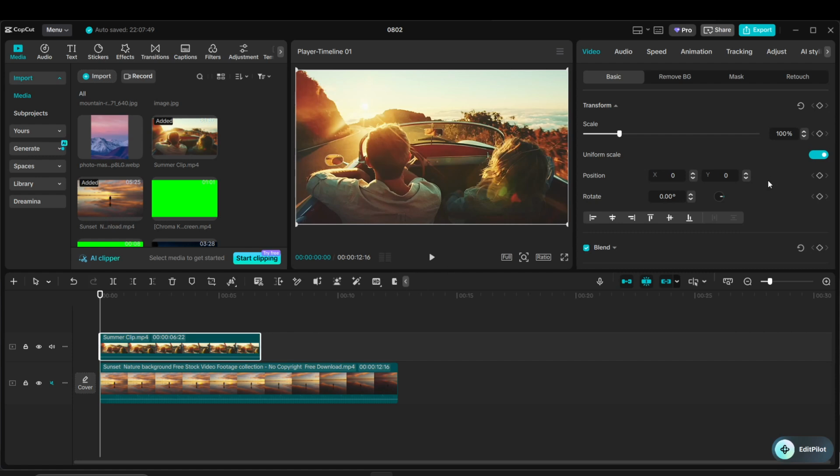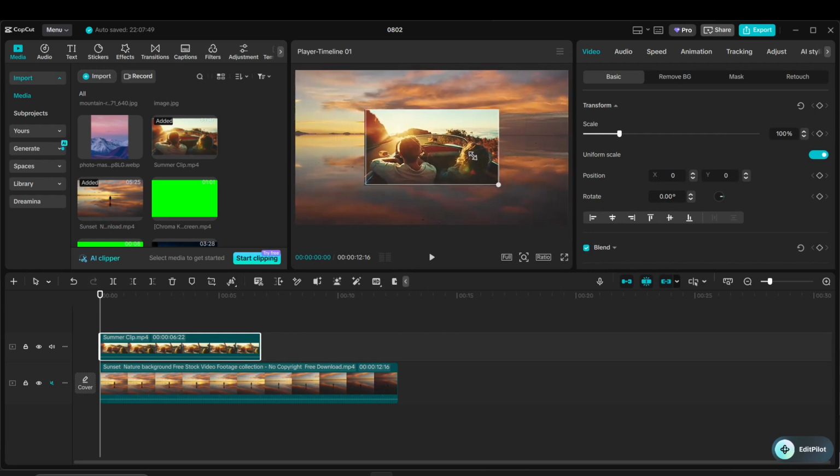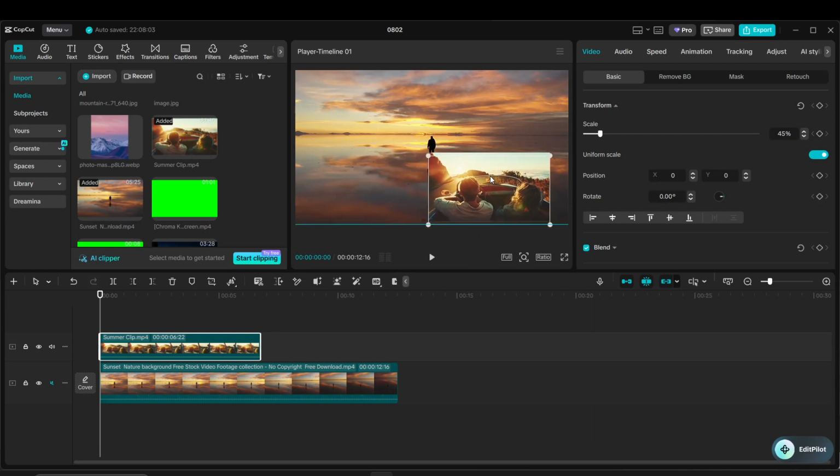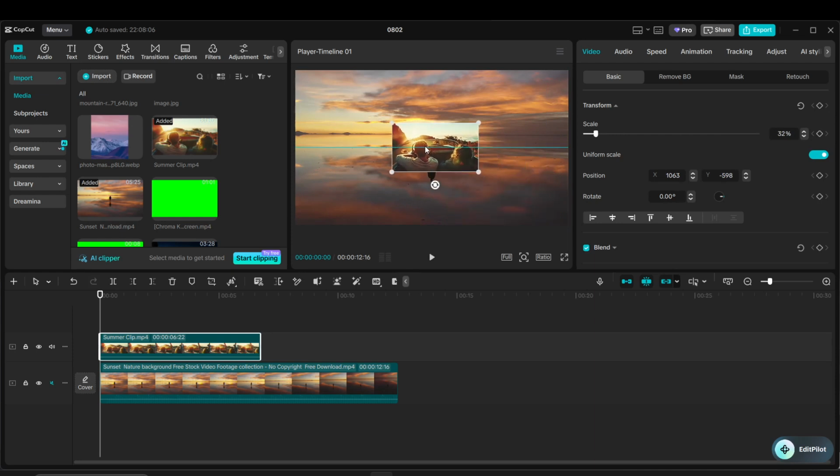Now it is time to position and style the overlay so it looks the way you want. Click on the overlay clip in track lane 2 to highlight it, then look at the preview window and use the blue corner handles to resize it. You can make it smaller for a picture-in-picture effect, or drag it to any area of the screen to place it exactly where it fits best. This gives you a lot of control over both the size and placement without needing anything complicated.